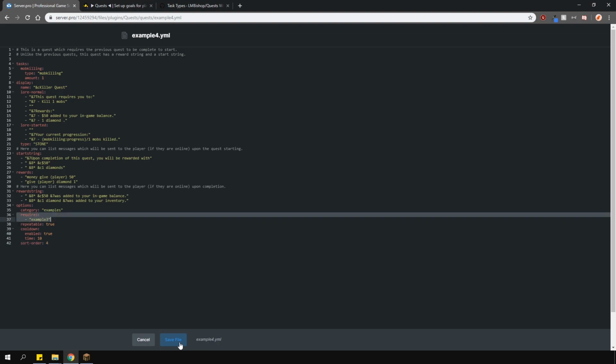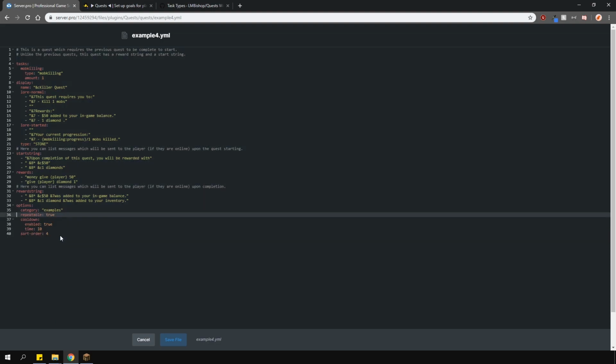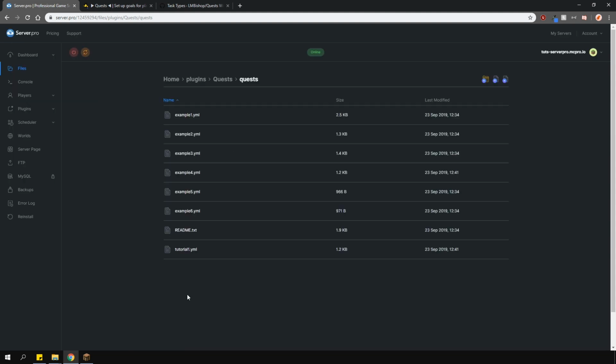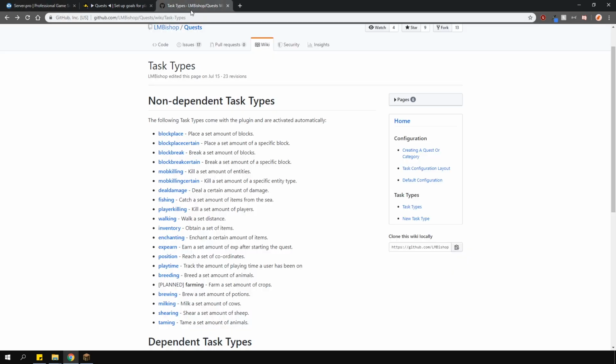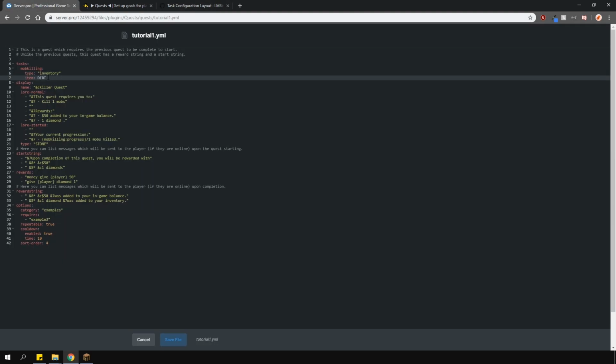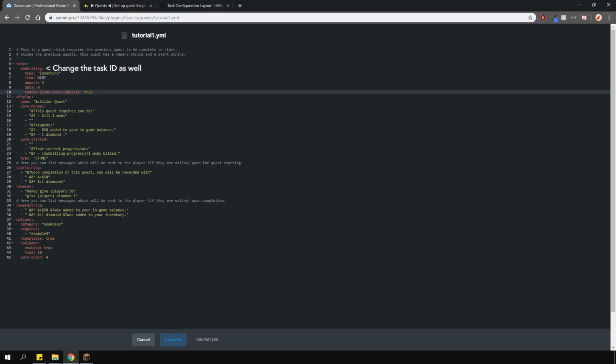So let's save and create our own quest. I'm going to copy this quest so I can quickly make my own one. Create a new file. Remember that the name of the file is the ID of the quest, and it has to be a .yml file. Now paste what you copied from the example quest, and let's make changes to it however we like. We'll make this quest an inventory task type. Make sure that you format everything correctly, and now I'm going to make further changes to the quest.